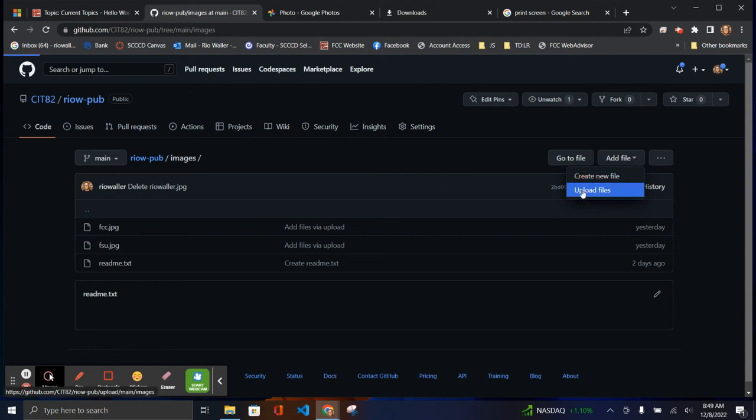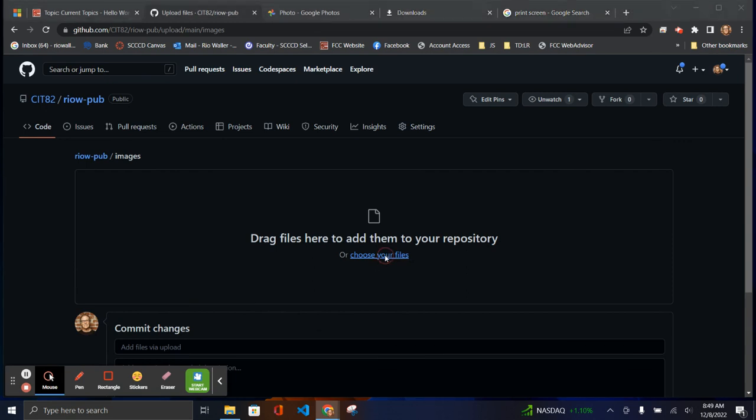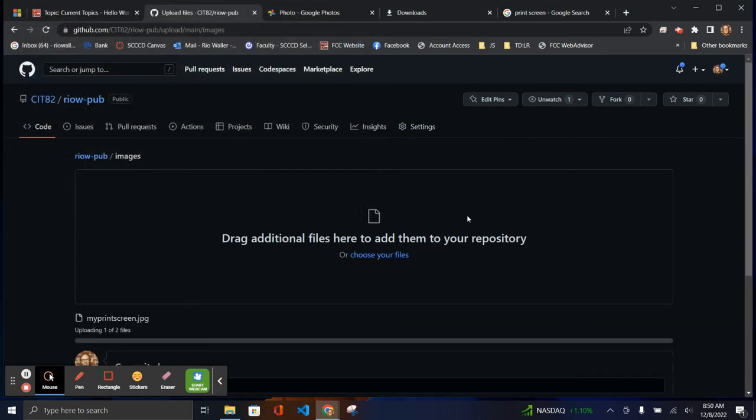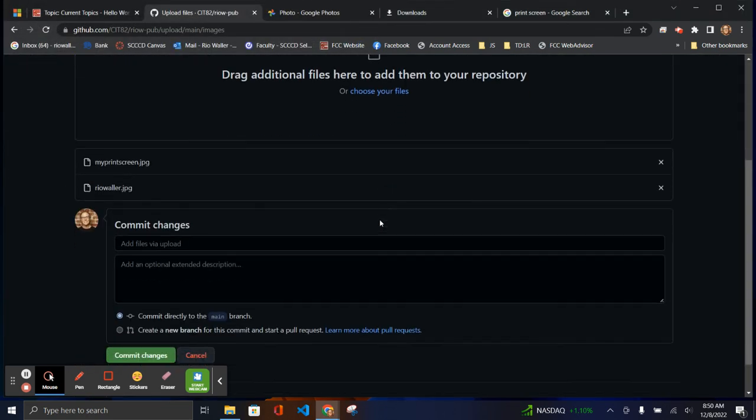So I'm going to upload images. I'm going to choose them. And I'm going to click here. And I think I'm holding shift. Yeah, I'm holding shift so I can do them at the same time. Otherwise, you'll want to do them one at a time if you don't see that option. So now it's uploading both of them.